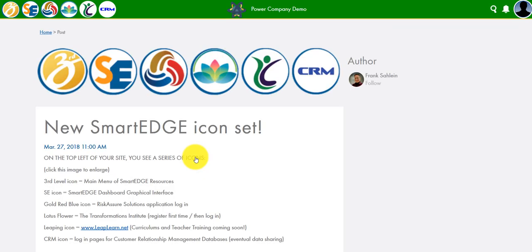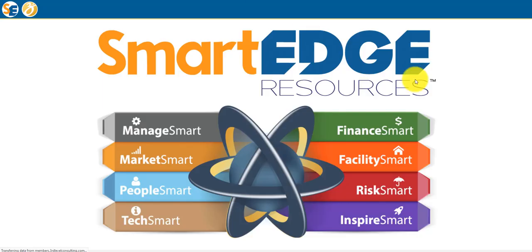I'm going to click to enlarge this a little bit. The Third Level icon, as we talked about, is just the menu in case your screen is maximized. The SmartEDGE logo, SE, is actually a graphical interface that explains our entire system. And when you look at entire systems, you want to be absolutely sure that it covers everything. We want to be sure nothing falls between the cracks in using these SmartEDGE interfaces.